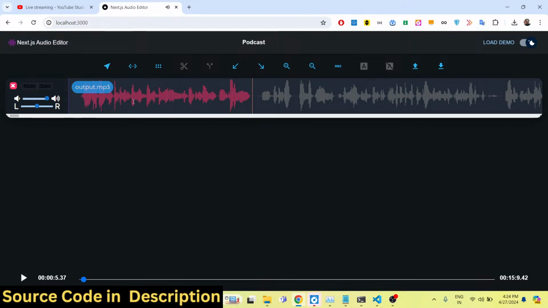You see, guys, the audio is playing in this nice little audio player, and it is also highlighting this waveform. It has constructed this waveform using a very simple library called wavesurfer.js. We are using that open source library to construct this waveform.